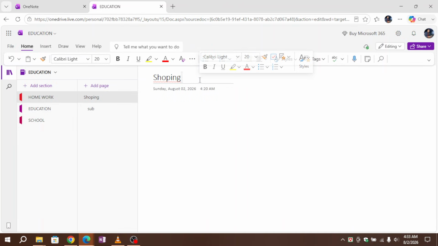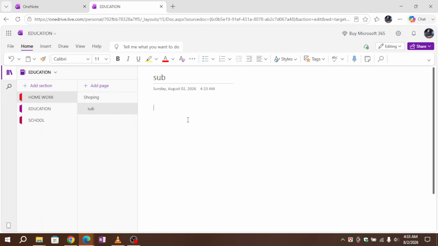If you're working on a larger project, create subpages to keep related information together. Subpages allow you to organize supporting notes under one main page, making long notebooks much easier to navigate.